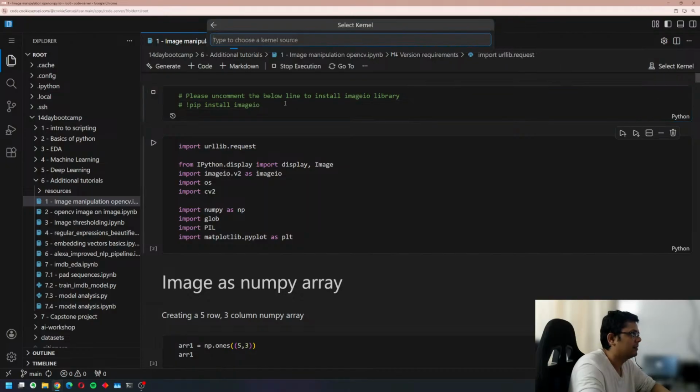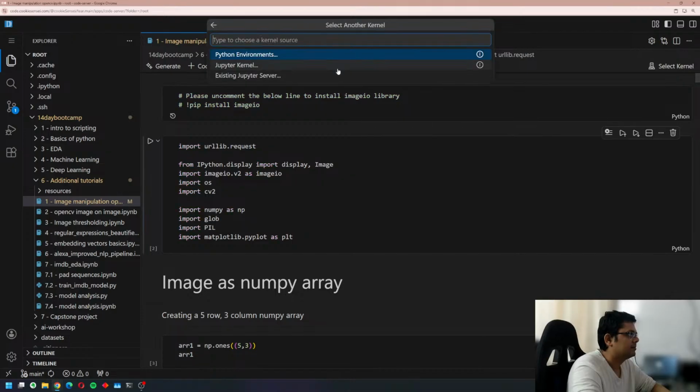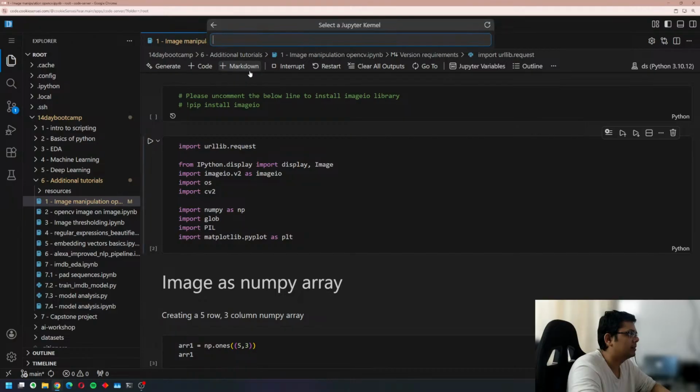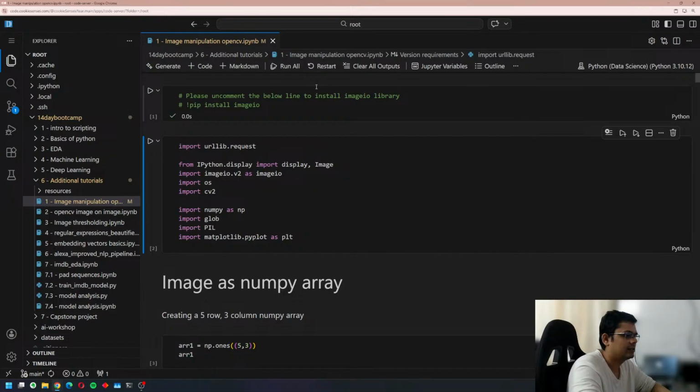Because I've just logged in, if you run it right now, it may not run these things. Select the kernel. I will select perhaps data science kernel. Installing Jupyter and Python extensions. Choose a kernel, Jupyter kernel, and show me a Jupyter kernel, please. Torch ATS data science. Yep, DS for data science.